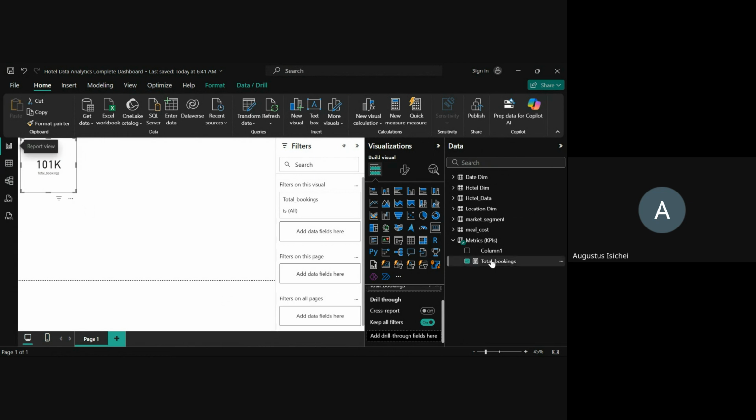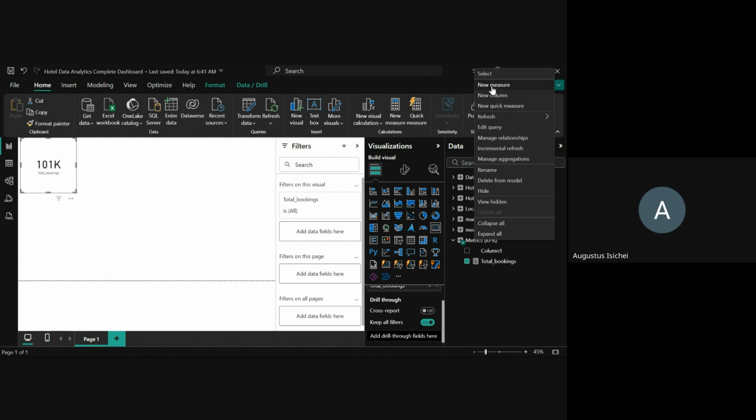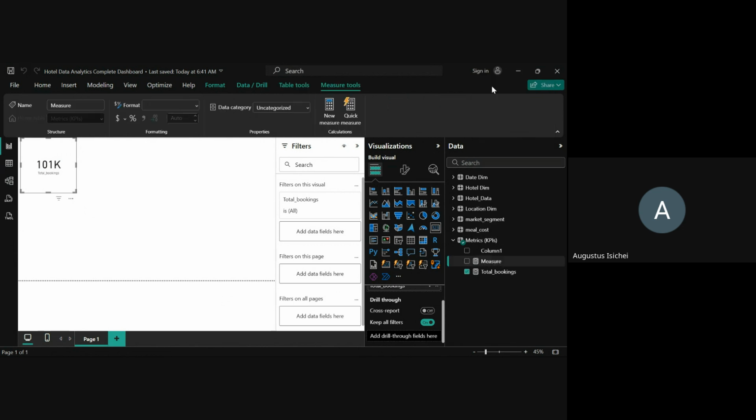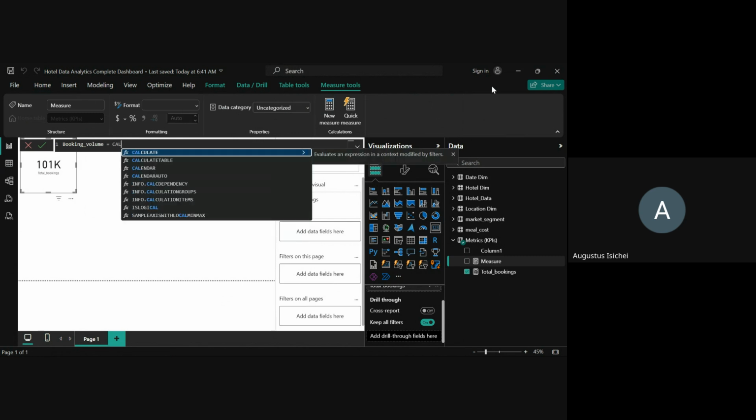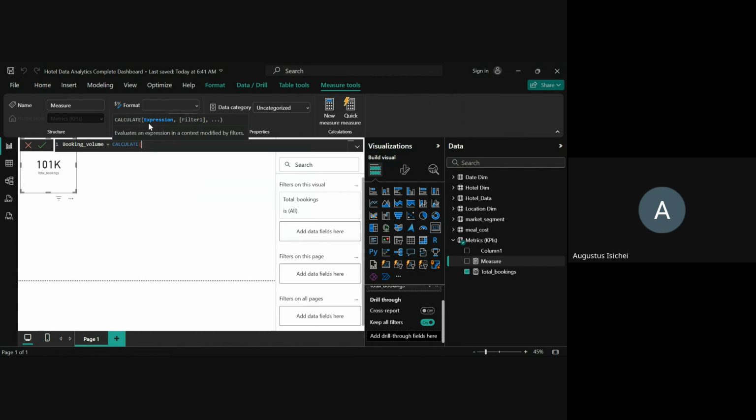So I would right click on this metric and give it a title, booking volume. Booking volume means that these are the bookings that were actually done and they were not cancelled. So booking volume equals, I'm going to do a count rows, but since we'll be filtering on this calculation that we're about to perform, we use CALCULATE. Calculate is a powerful function that allows us to evaluate an expression in a context modified by filters. So the context modified by filters here is going to be is booking not cancelled.